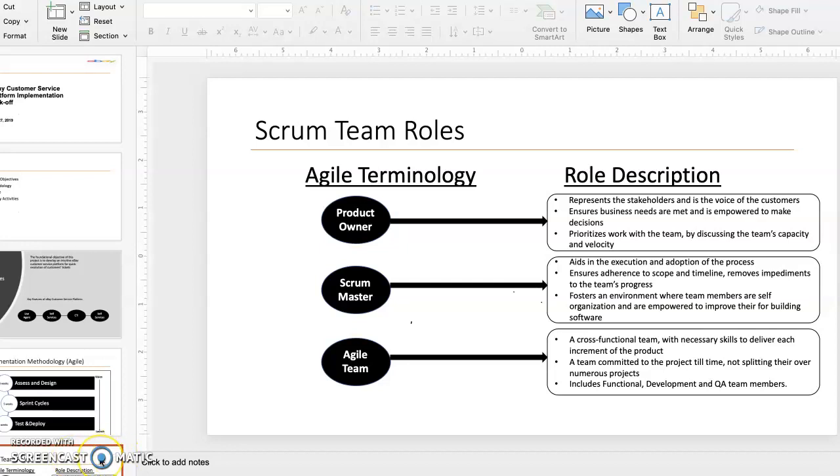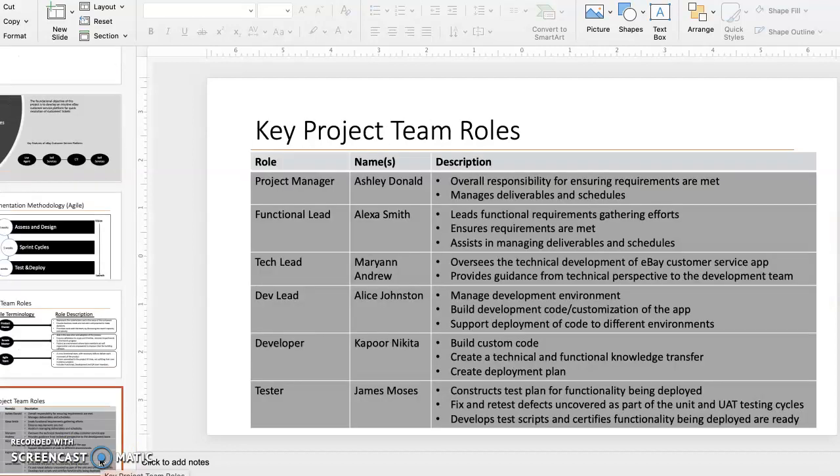The next slide talks about the key project team roles. Here we outlined the key team roles for this project and their description of responsibility. For project manager, Ashley Donald is our project manager, and she's going to oversee the overall responsibility of ensuring that requirements are met, and she will also manage deliverables and schedules.